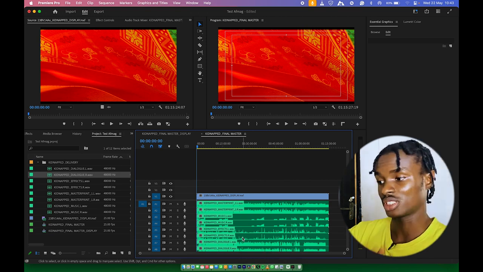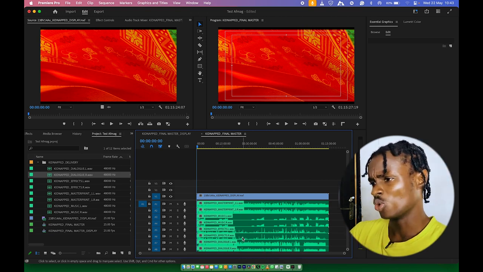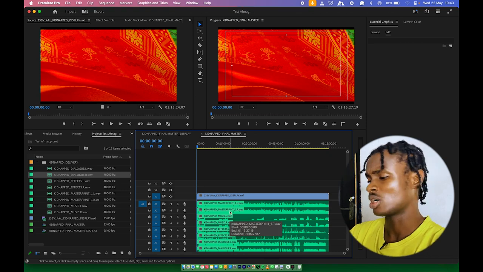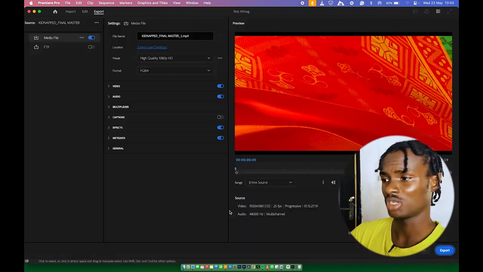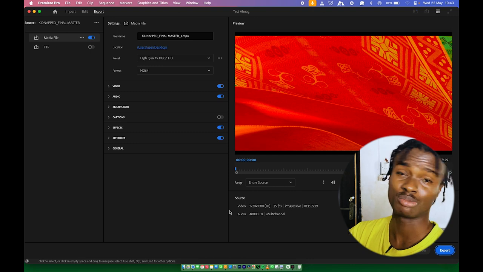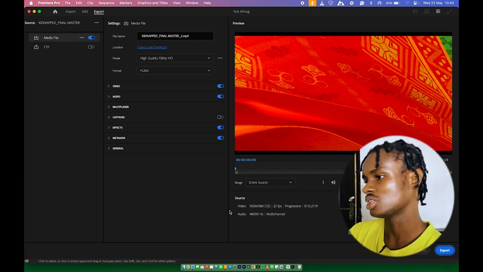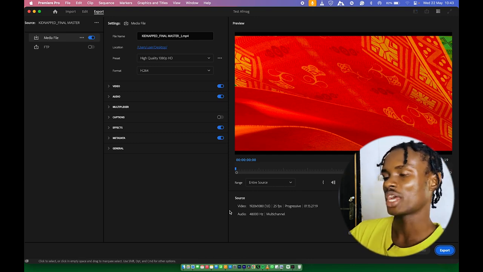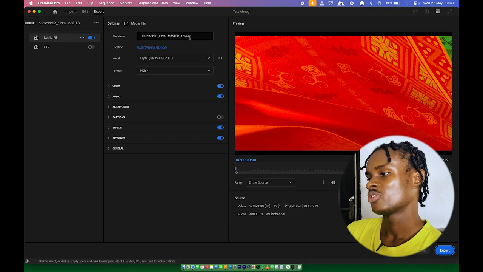But we're not done, because now we need to export it. So we're going to go into the export tab, command or control M to export media, or just go to file, export media. This is now where you need to do extra work. So first of all, the file naming convention, you just have to follow the normal file naming convention that African Magic requires you to follow.